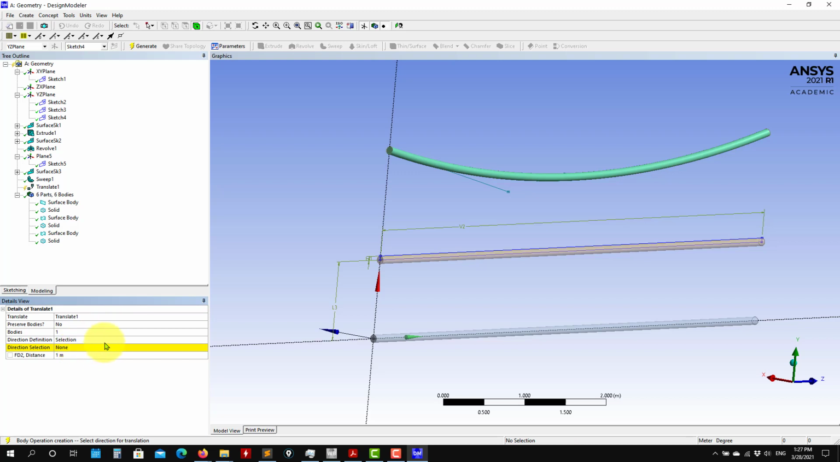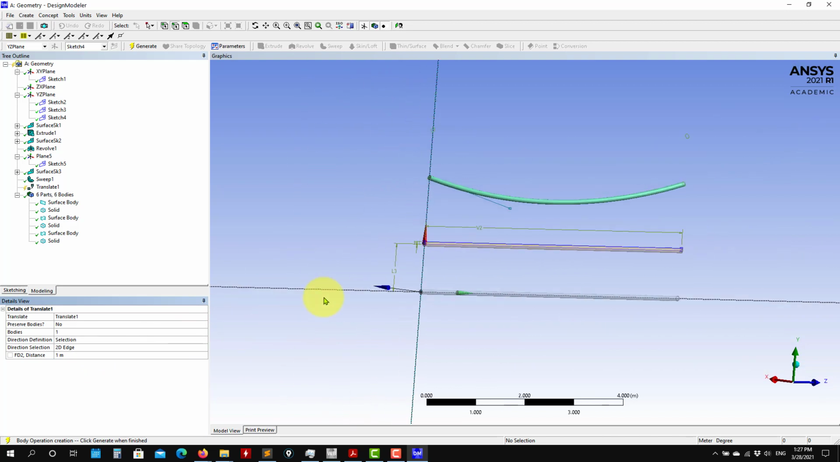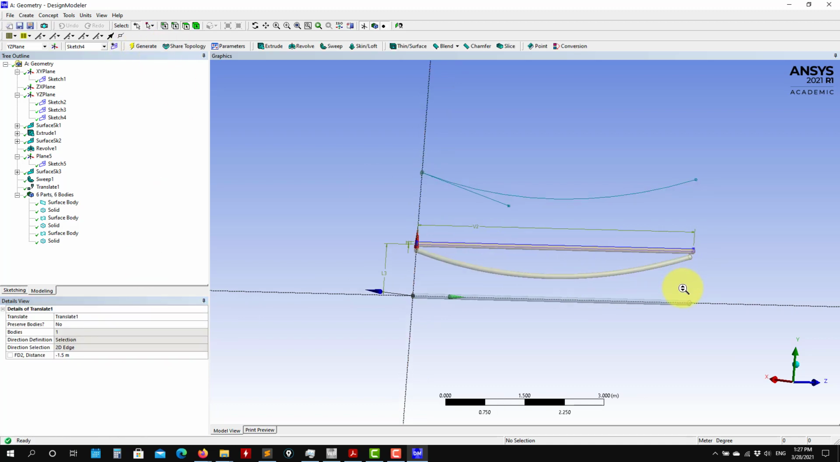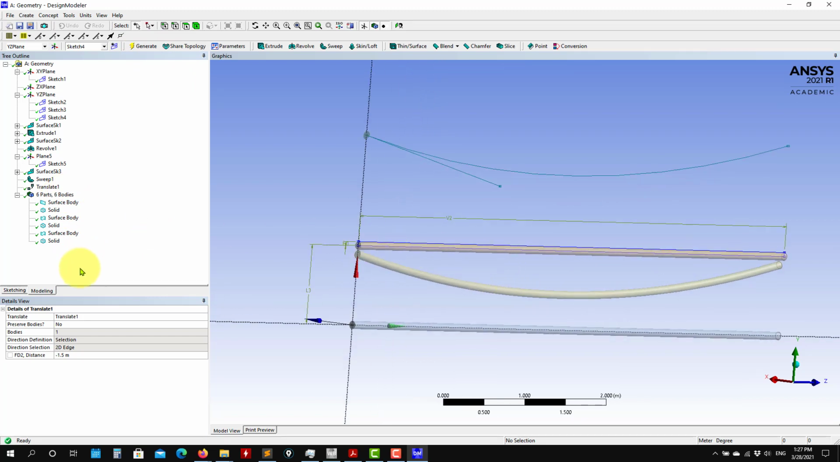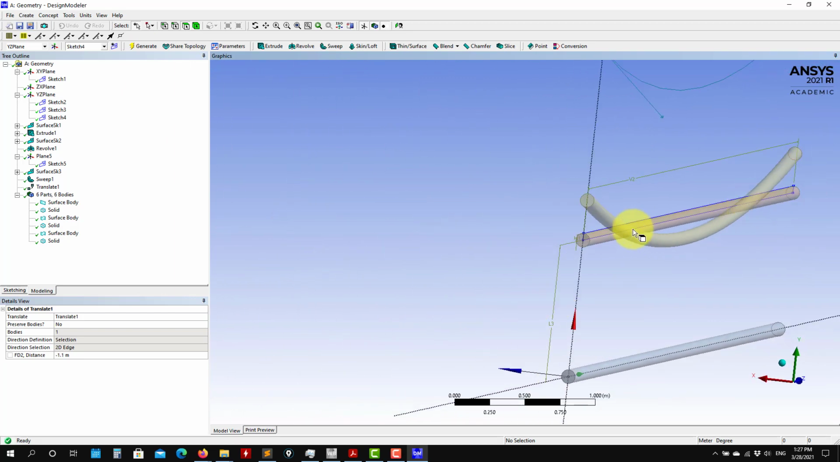And you can choose a direction. You have a reference line, you can choose it here, and see that it will move in this direction. I will select that direction, and here see the distance 1, 2, or -1. Let me put -1.5. Generate. Probably that was too much. So I will show you what I want to do, 1.1. And you have it there. See that I translated my geometry, and now it's intersecting the other one.